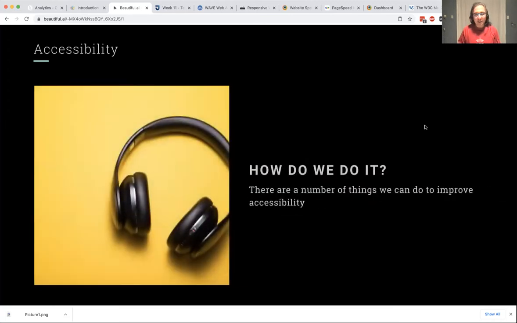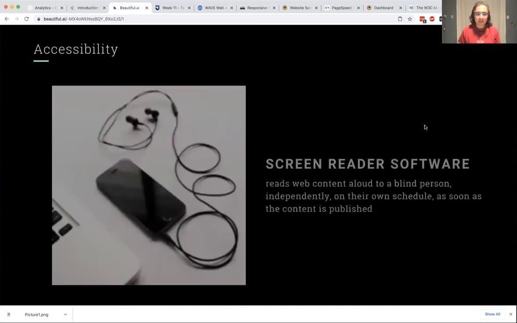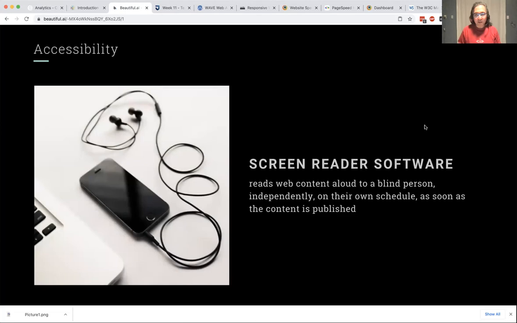So how do we do it? How do we do accessibility on the web? There are a number of things. Screen reader software reads web content aloud to a blind person so that they can consume the internet independently on their own schedule as soon as the content is published.